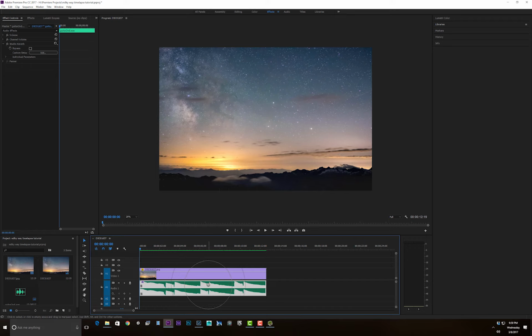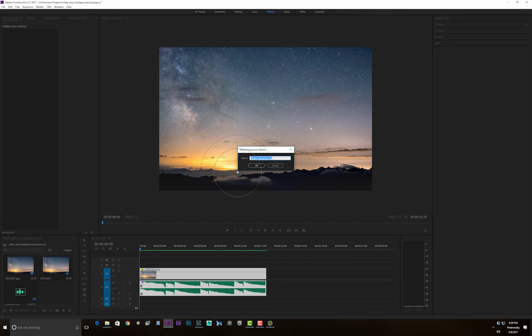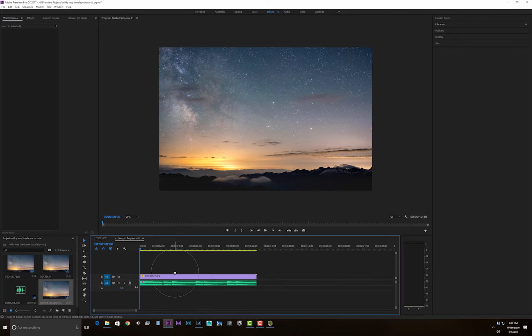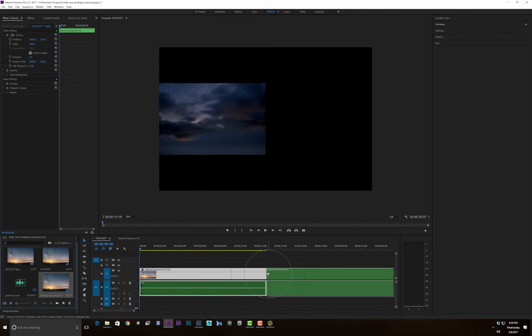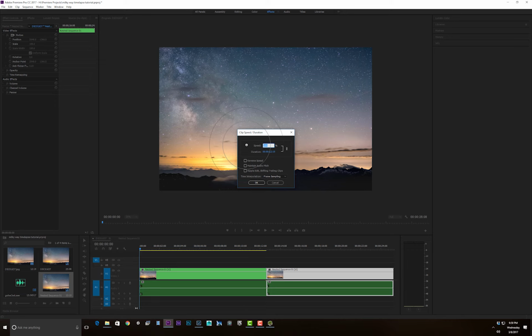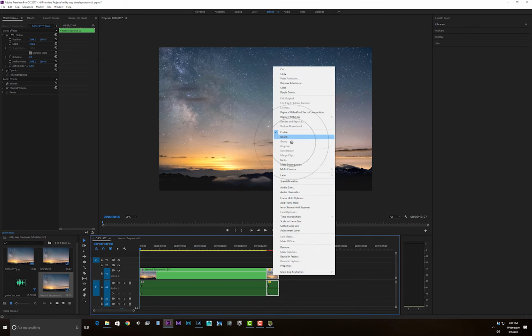So I'm going to take this, nest it so that the video and audio is inside of that nested sequence, and then drag another one of it onto it. Set the speed to 1000 and reverse it.